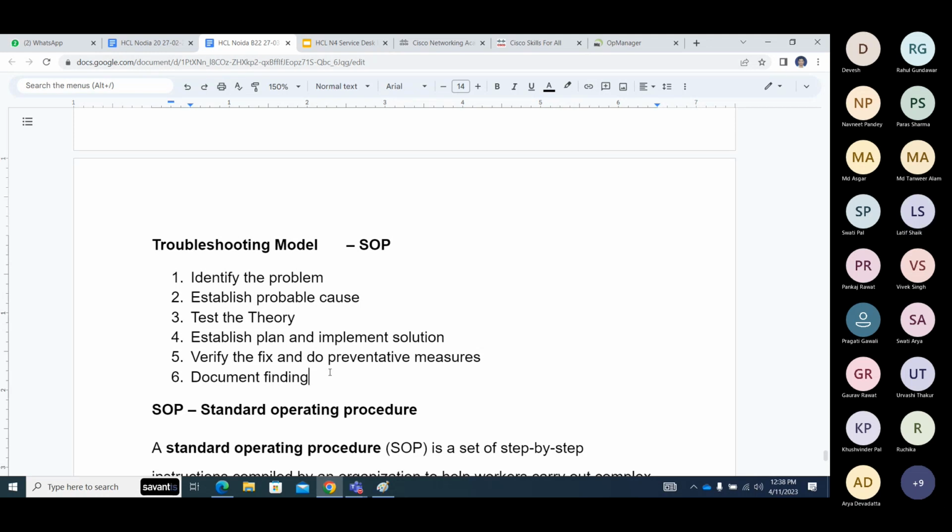Do it. Document findings. What is documenting findings? First step is identify the problem. What is the problem? What is causing this problem? What are the possibilities? What are the plan and the implementation you have done to solve the problem? Do the preventive measures. What are the preventive measures you have taken to not get this problem again? So you have to document everything in CMDB.